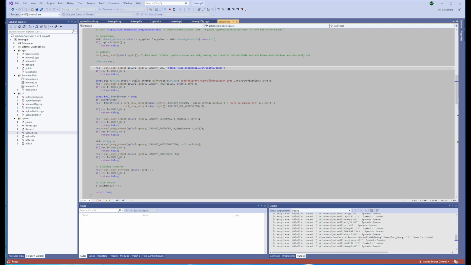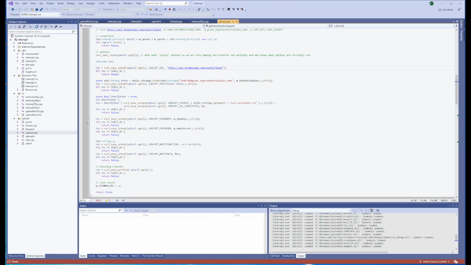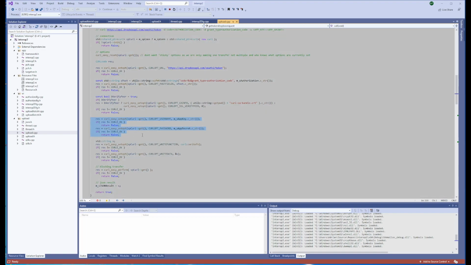We then set up grant type as authorization code, and like I said in the previous video, when I registered the C++ app in the Dropbox App Center, it returned a key and a secret, and you then give that to curl as well, using set option, username and password. I also used the certificate that came with libcurl to verify the peer. If you don't want to, you can just switch it off.